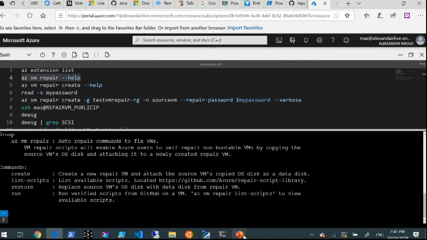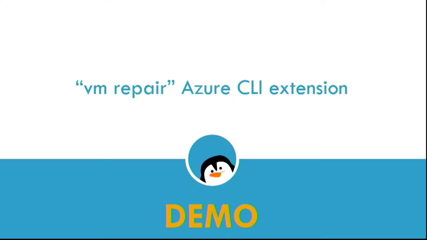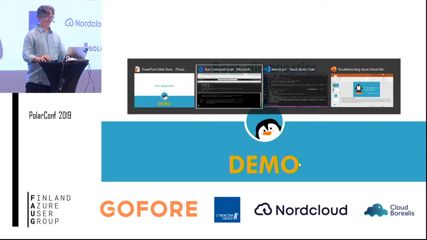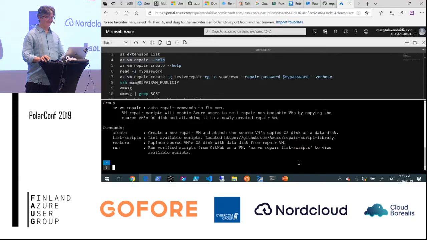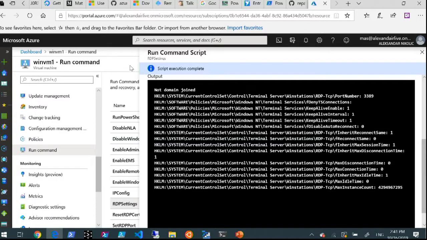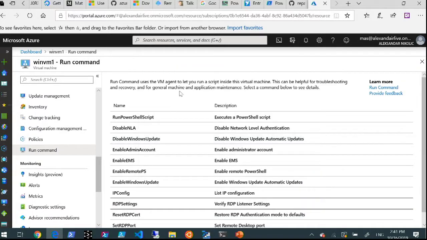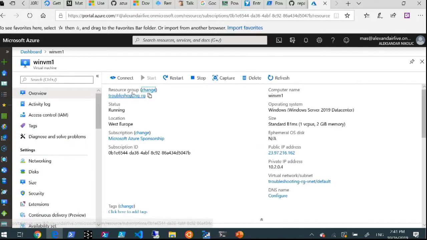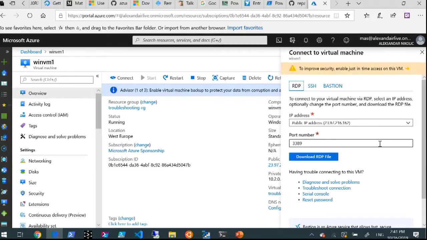Let me show you one more thing before I wrap up the session, and that's boot diagnostics. I promised to show you that, but I think I didn't. So let me show you the easiest way to blue screen your machine. That's pretty cool. So let me fix that, close this, go to my Windows VM here, connect to it. Okay, connect.